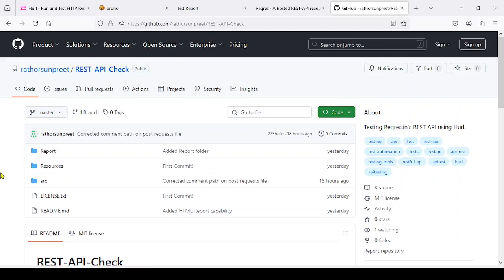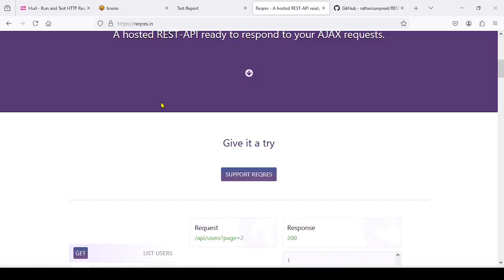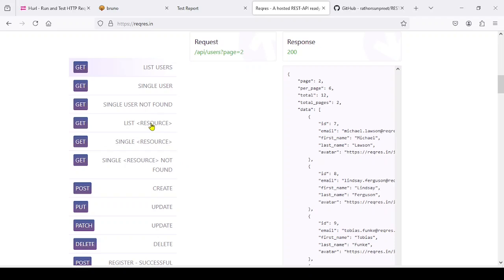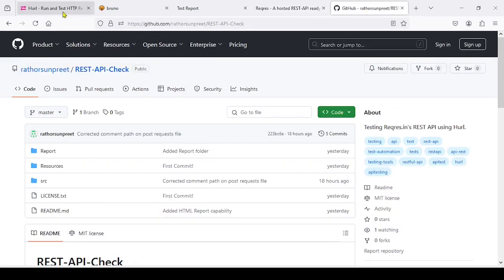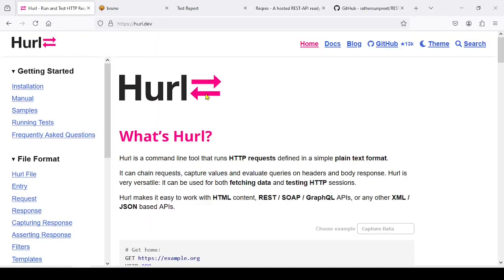This is a demo video for my project REST API check. I'm testing request.in's REST API. You can actually click on these and get the response, status code, and the body using Hurl. Now this is based on curl and can be used to check basically most APIs. And this is command line, so CI/CD integration is smooth.